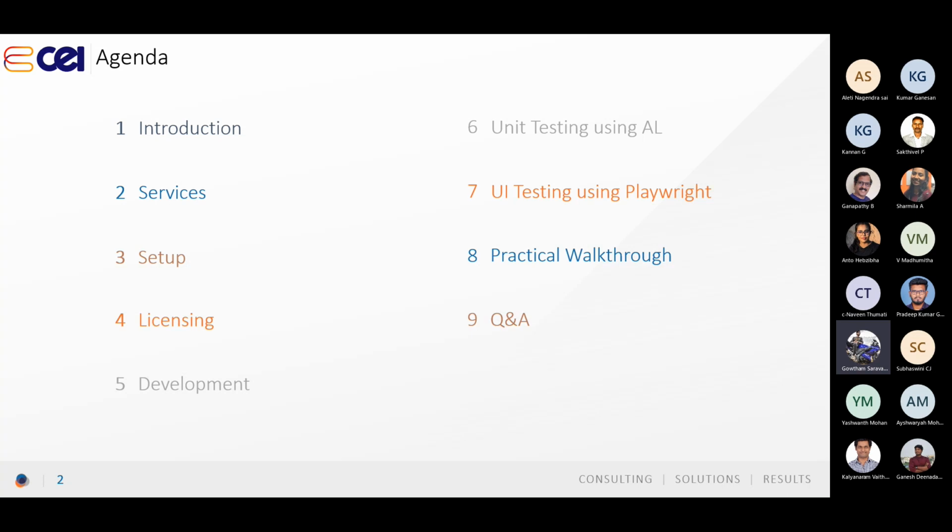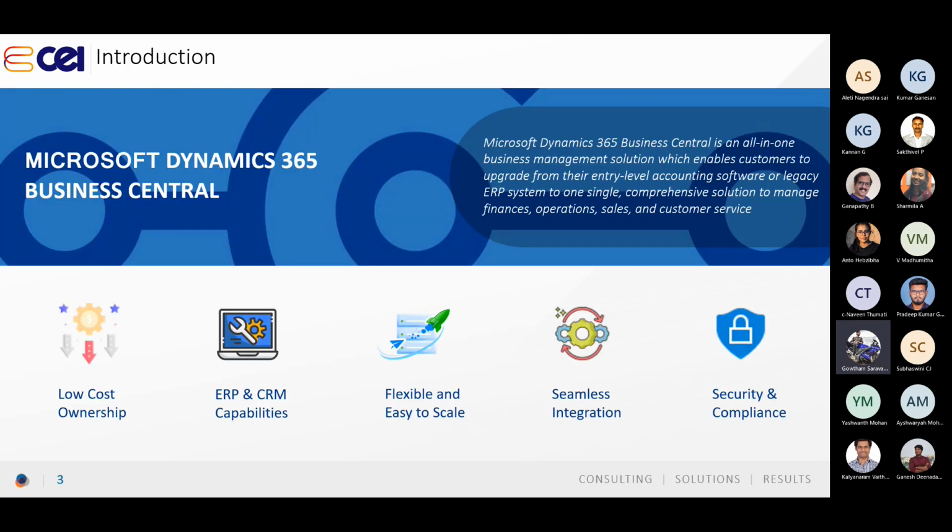So let's move on to the introduction. Microsoft Dynamics 365 Business Central is an all-in-one business management solution designed for small to medium-sized businesses that automates and streamlines business processes and helps you manage your business. So who should look for Business Central? Customers who are looking for an upgrade from their entry-level accounting software or legacy ERP system to one single comprehensive solution to manage finance, operations, sales, and customer service all in one place need to consider Dynamics 365 Business Central as their ERP solution.